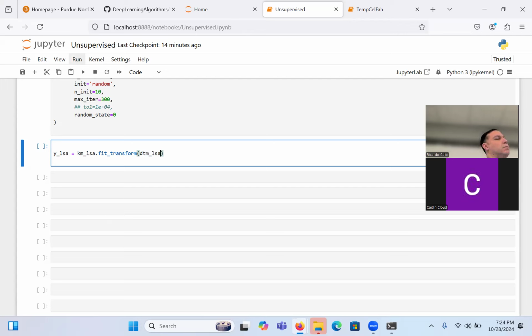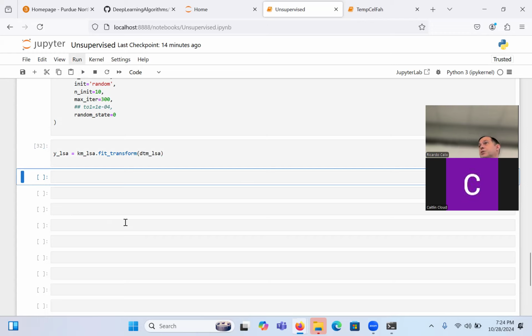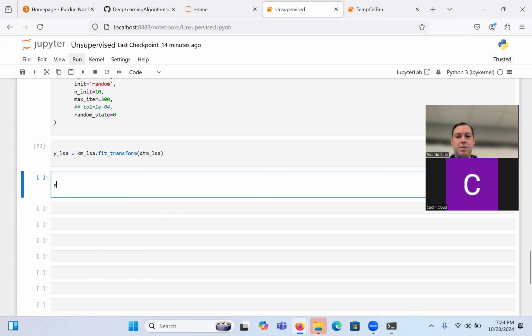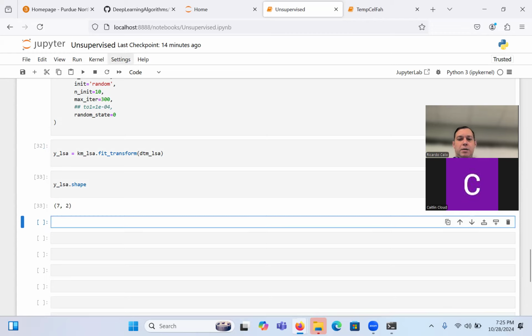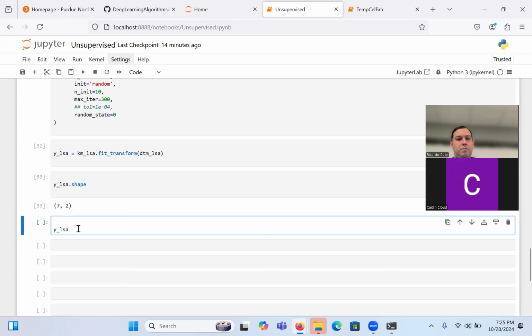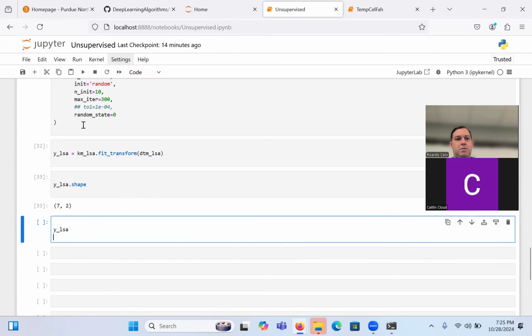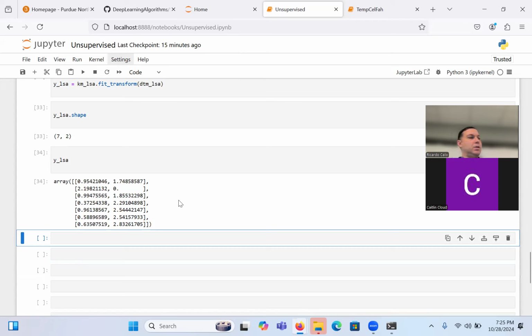So now, let's run it. It finished. Okay, great. So let's see what's in y_lsa. Let's see if it has a shape. 7 and 2. Okay. Let's run y_lsa here. Oops. So it gives me that.